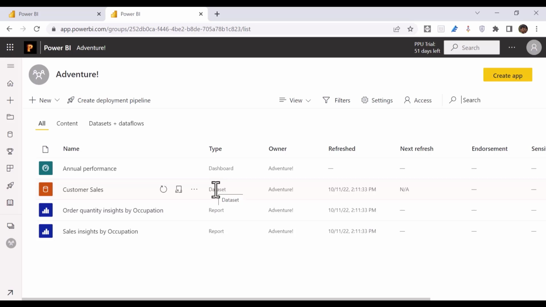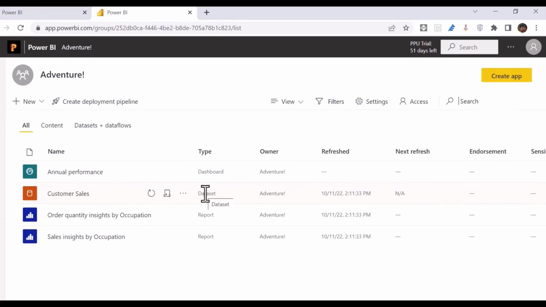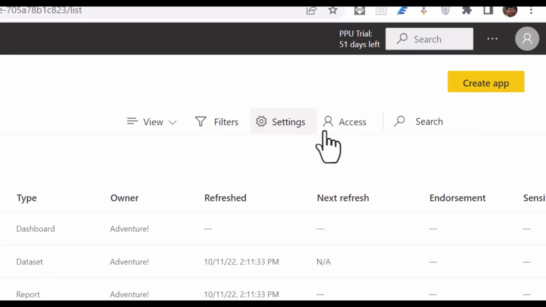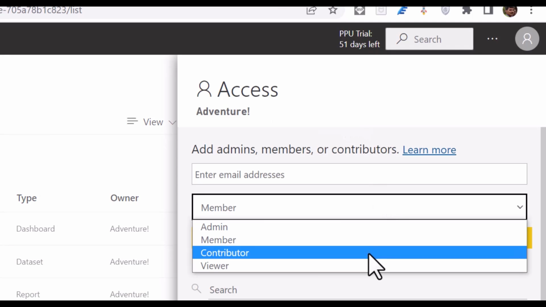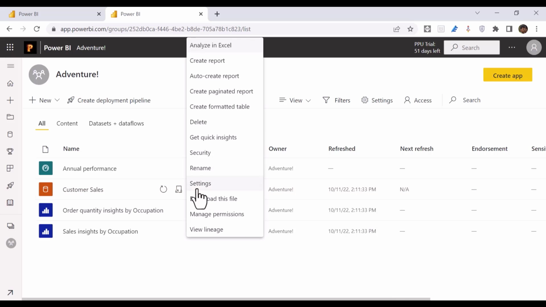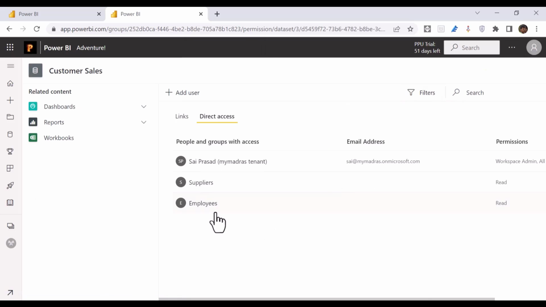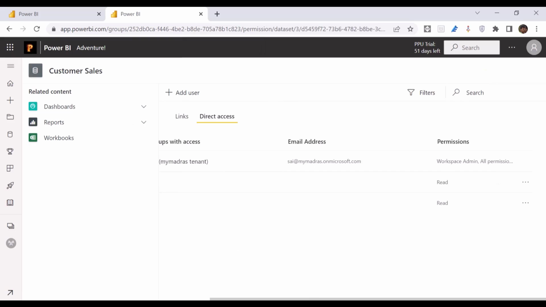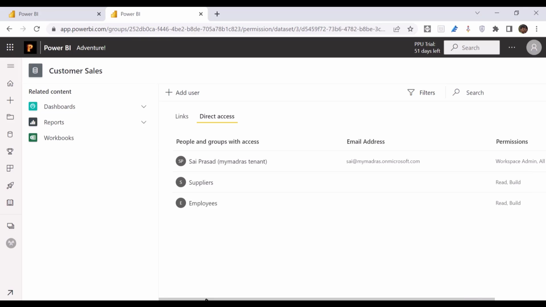Another way by which you can give build permission to this dataset is by adding them at a workspace level by giving them a contributor access at least, so that they can build content on top of all datasets that are within this workspace. But we were more interested in giving them a build permission on this specific dataset. So let's go to the manage permissions of this dataset. I already have suppliers and employees with a read access, so I will just add a build permission to both of them. Now with the build permission, they should be able to discover as well as consume this dataset.